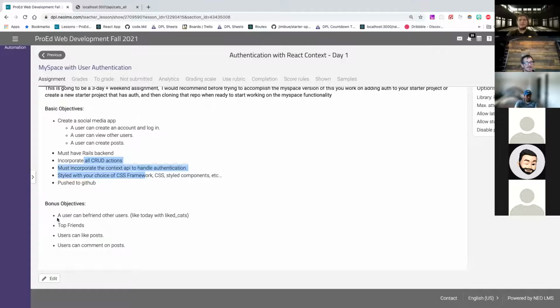So the bonus objective: a user can befriend other users. Your users could have a liked users array, and that's how they could be friends. If you want to do something like top friends, you could not only push in the ID, because you could serialize an array of objects. You could still serialize that, so if you wanted to try doing something like that, you could.